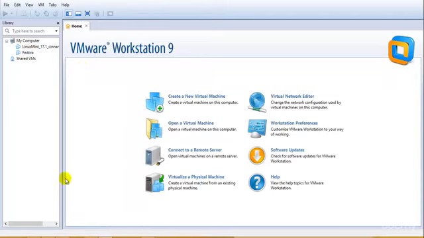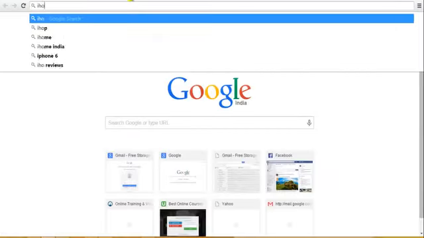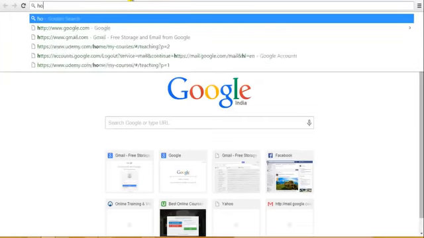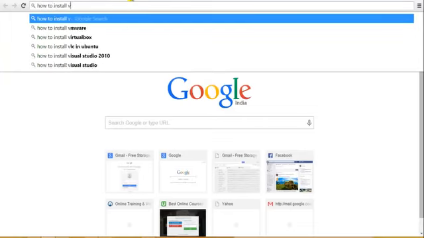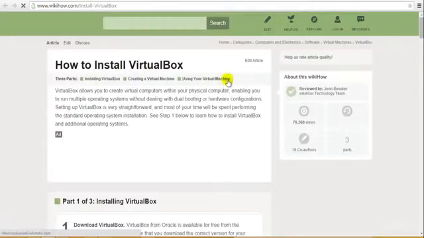If you are using, let's say, VirtualBox, then I won't be able to help you, but there is quite a suitable topic I can show you if you don't know how to install it. How to install VirtualBox. Perfect. You can see over here there are images.